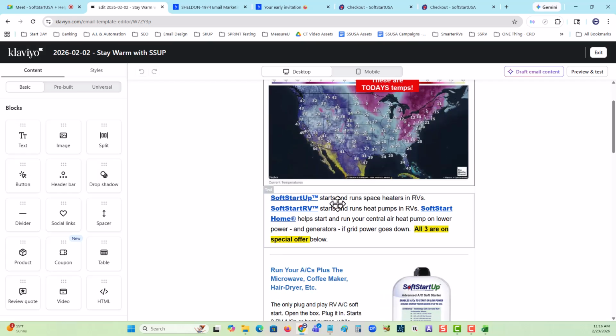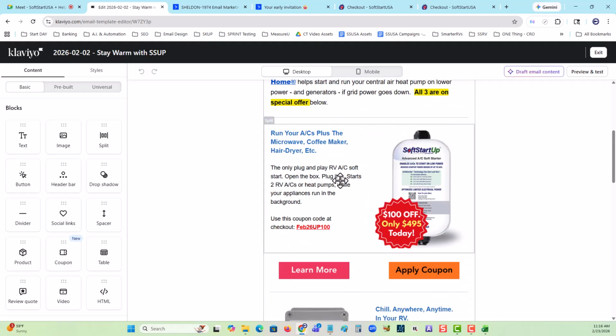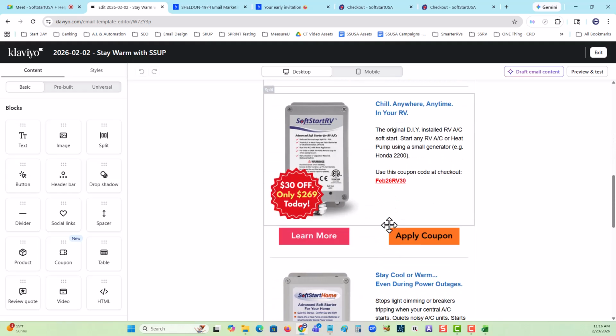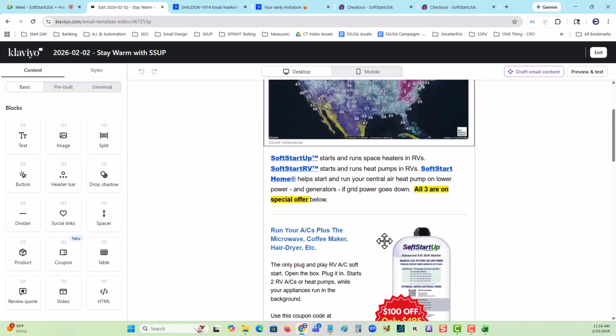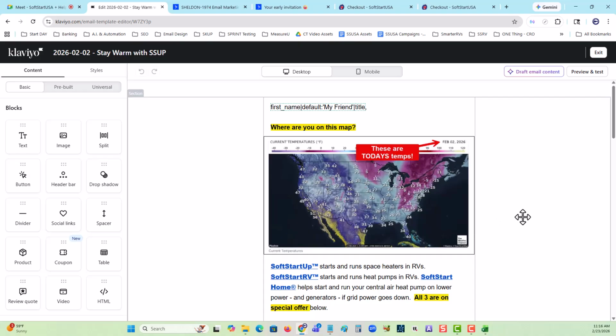Then we'll talk about how the soft start runs their space heaters, their heat pumps, and will help run their central air heat pump on a generator. This is just, again, the teaser that goes into, hey, here's the product, it's on sale. And again, no shipping fees, 90-day trial, no restocking fees. This is what, like I said, we found works best and most efficiently.